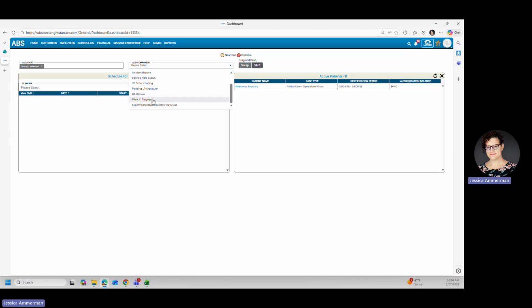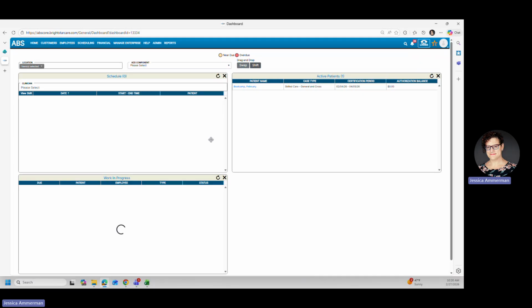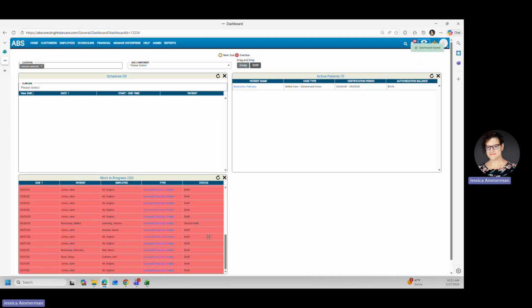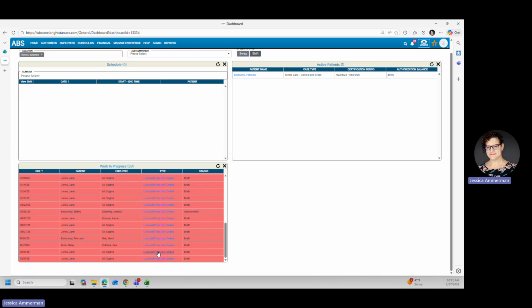Work in progress is also very handy for staff nurses because this will show you all the things you have in draft. And again, you just click on the links here and it'll take you to that document so that you can finish it.